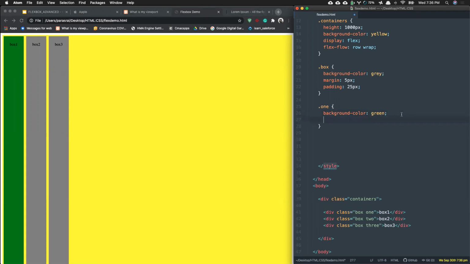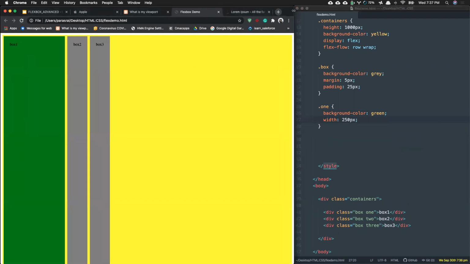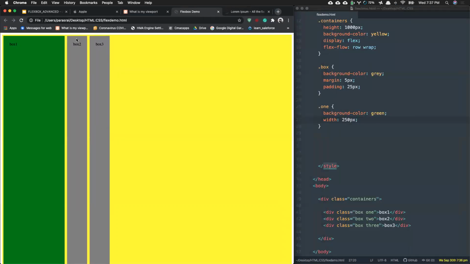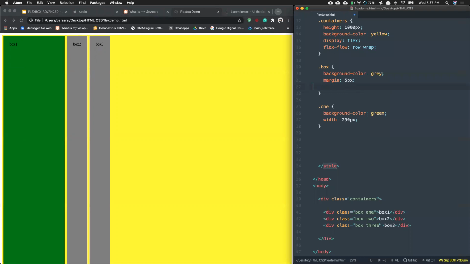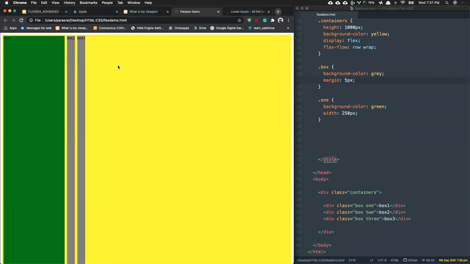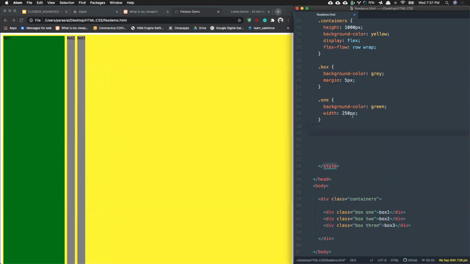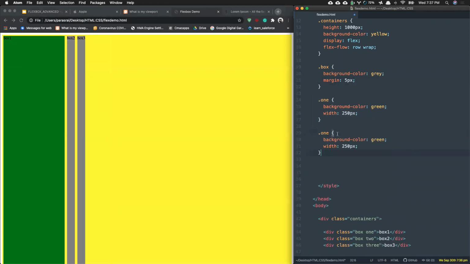All right, now I also want to do a width of 250 pixels. Okay, so this is 250 pixels, just by standard. These are only barely the size of this because of the padding. Actually, we don't need the padding; that's the only reason why. All right, let's do the same thing for 2 and 3 as well.